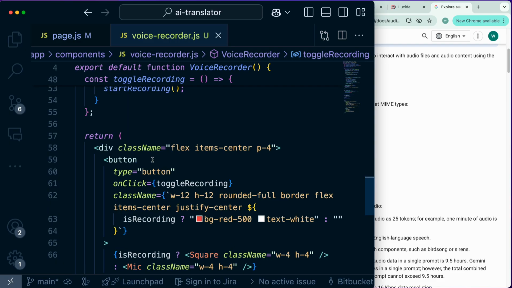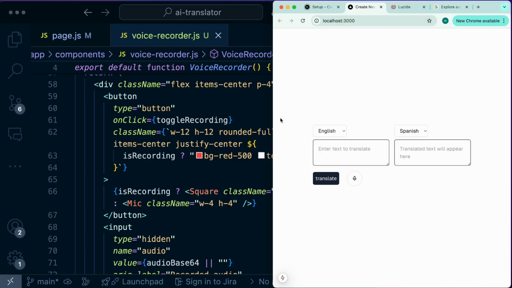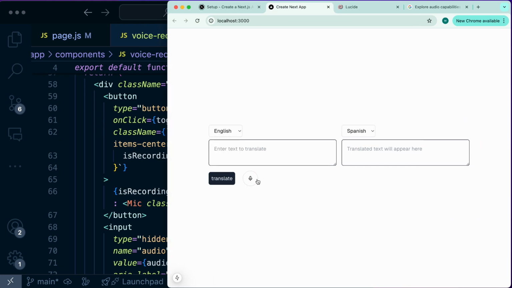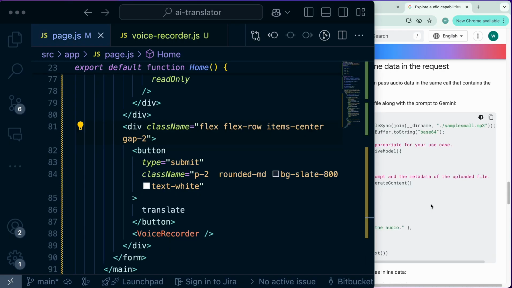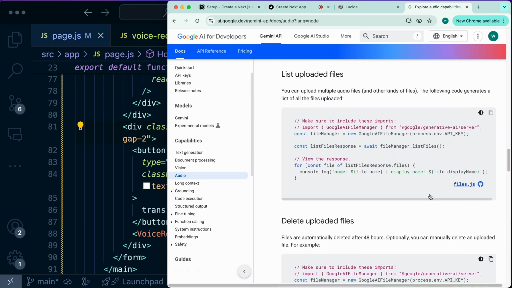Okay, that should be everything. Let's try it out. Same, it asks me if I want to allow use of my microphone. I would say allow. And it does show the microphone is in use, and I will click this and it would stop recording. And before we send the data, let's look at some of the considerations.